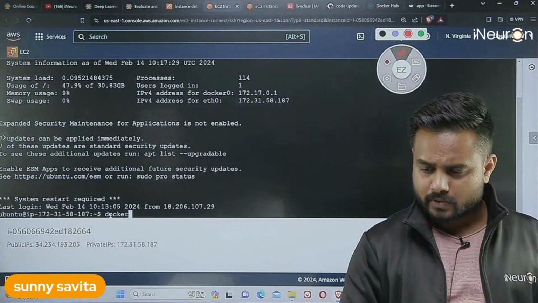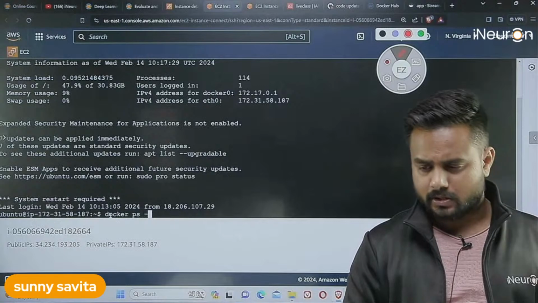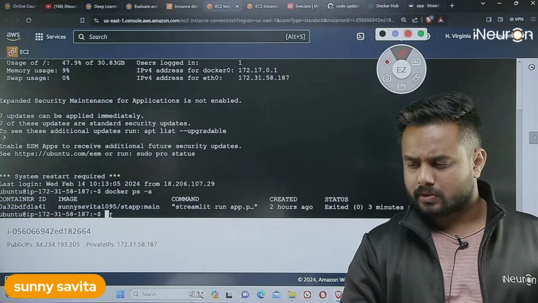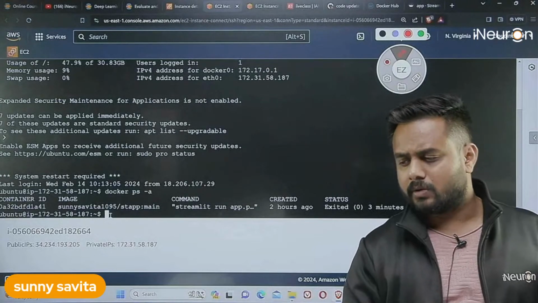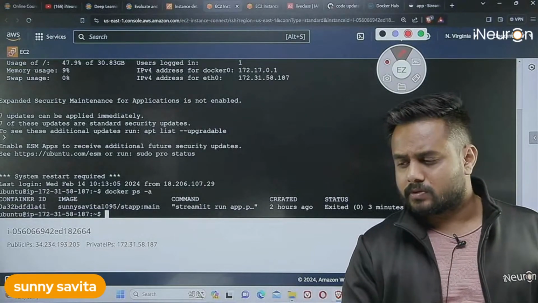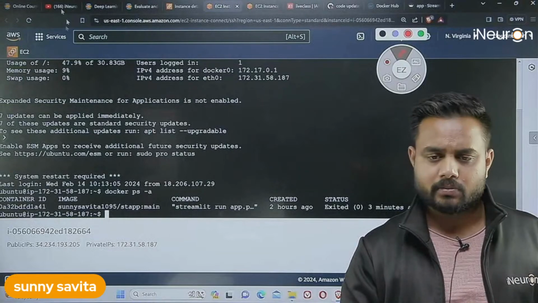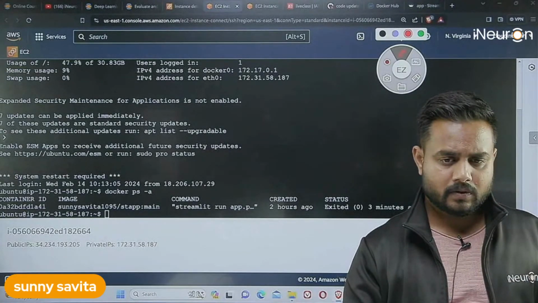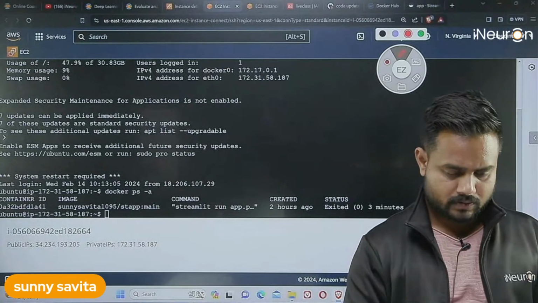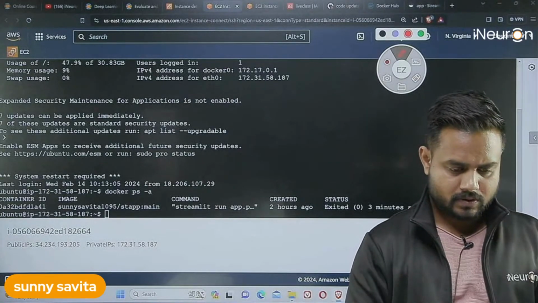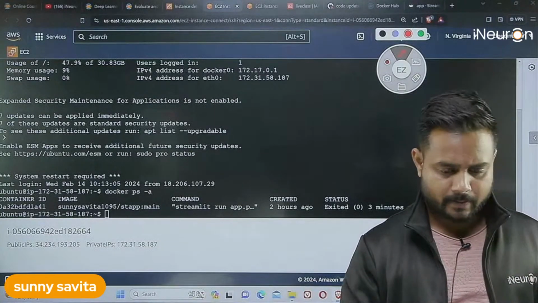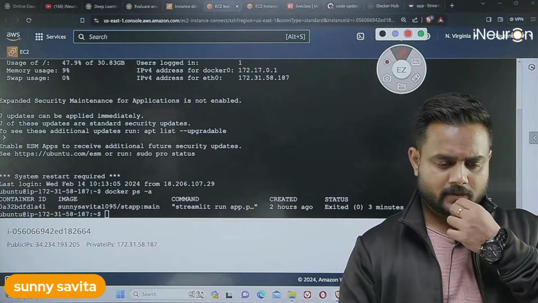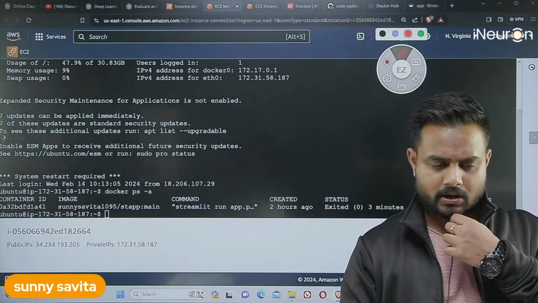docker ps -a. Container id, container image. Okay, container created, the name is this one. So how to remove the container? Let me remove the complete container only.